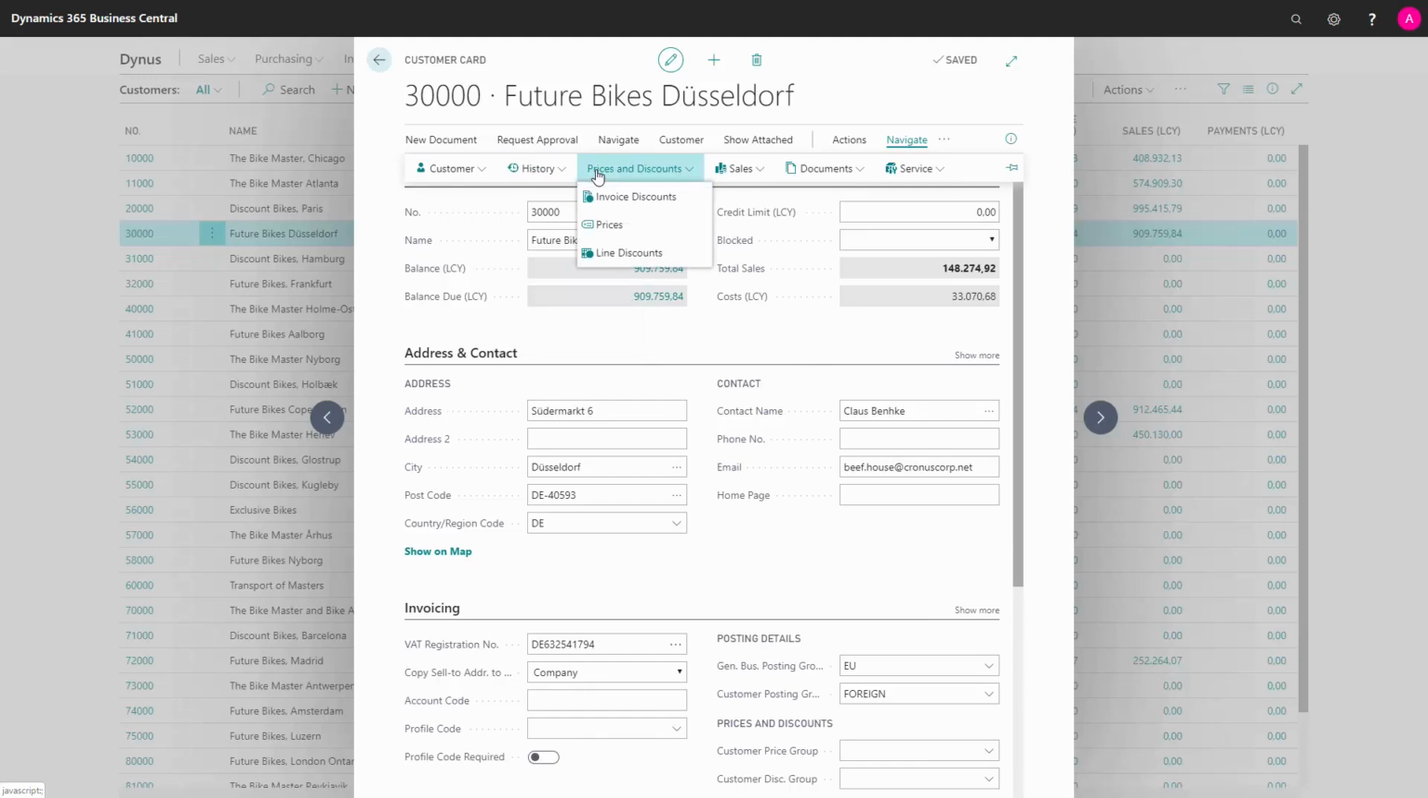In Prices and Discounts, we can set up invoice discount percentages that apply to customer invoices. Prices, if a customer should have other prices than those on the item card. And Line Discount, if the customer applies for line discounts.